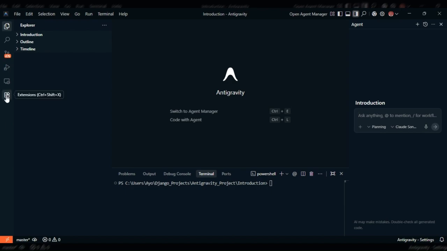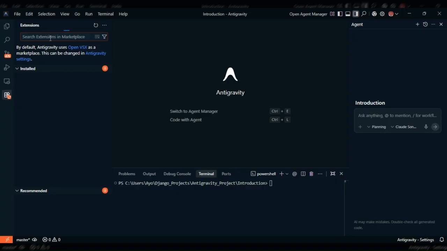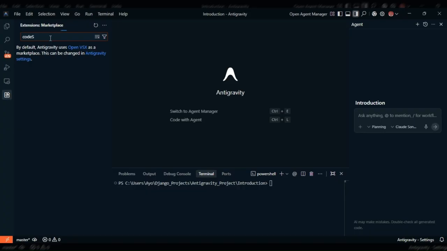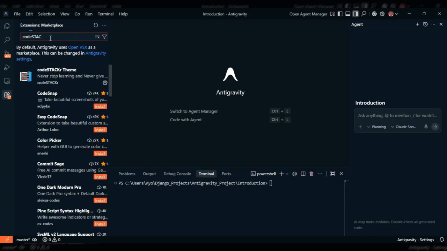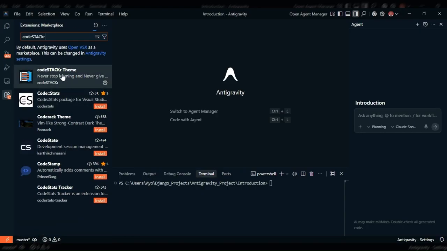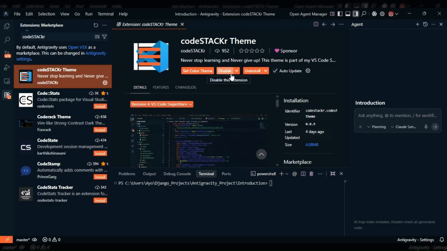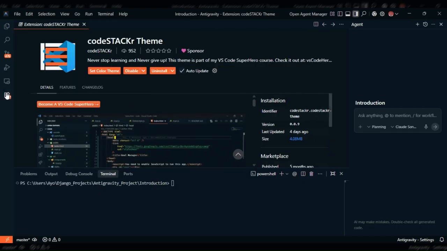Another thing you can do to beautify your environment, you can come to this extension, click on it, then you can type Code Stacker. What Code Stacker does, I already have it installed, but if you've not installed it, this area will show install instead of uninstall, so you can install it. It helps to arrange your code neatly, and it gives you some color, so it makes your code sharper. So install.